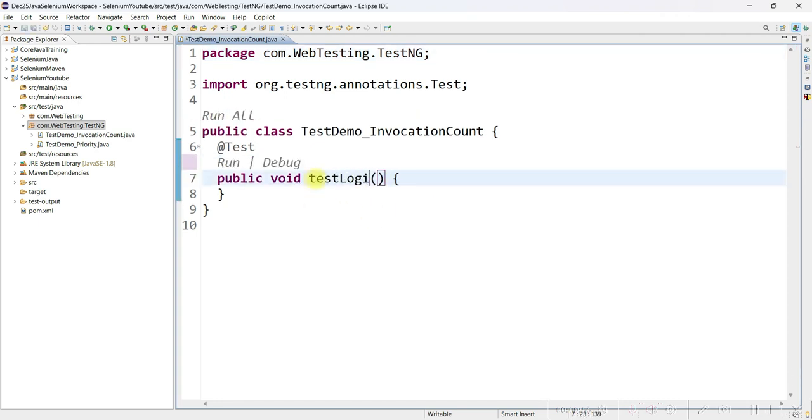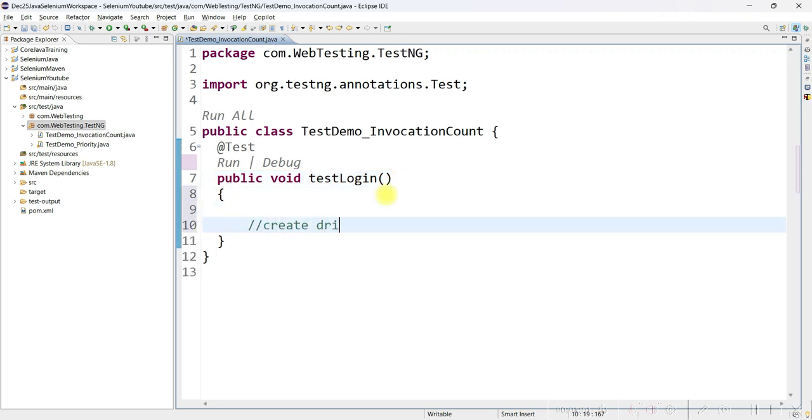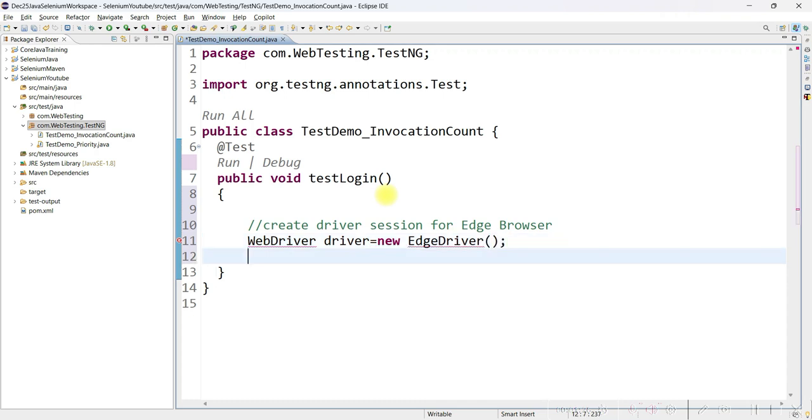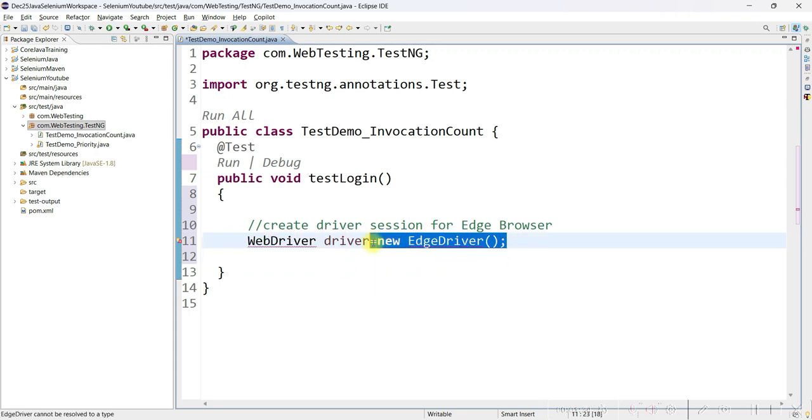Suppose I'm testing some login functionality. So let me first create a WebDriver session, correct? Let's create a driver session for which browser? Suppose this time I will be using the Edge browser. So this is very basic, right? WebDriver driver is equal to new, and then we need to write the browser specific class. Currently I would like to start my session for Edge, so definitely I have to write EdgeDriver. That is a class, correct? So I'm creating a constructor of EdgeDriver. So basically the parent reference, and we are creating an object of the child class.